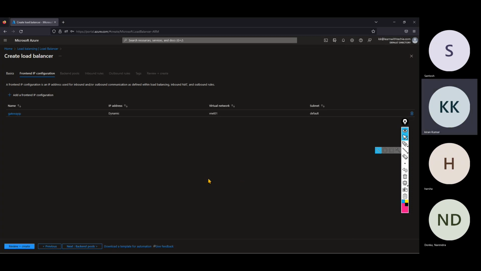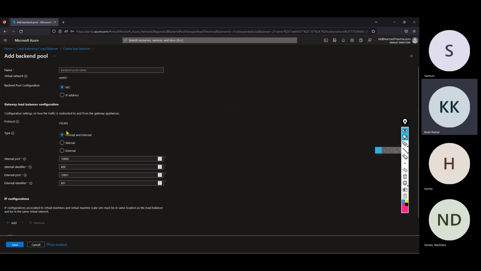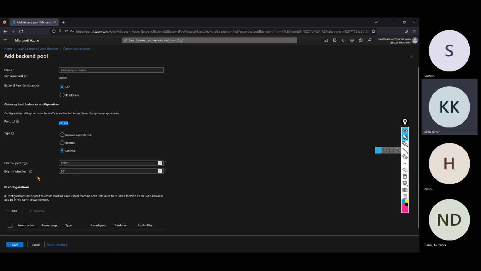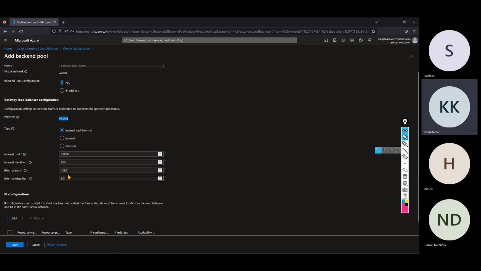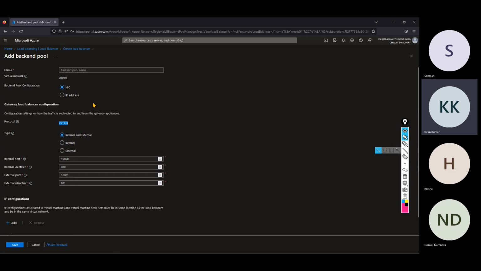Next, backend pools: those particular virtual machines we need to add. But here you can see it's asking for the protocol, VXLAN, which is a supported protocol, for internal and external purposes. There is an external port number and external identifier, and the internal port number and internal identifier are different. So entirely differently we get this, especially for the gateway load balancer.